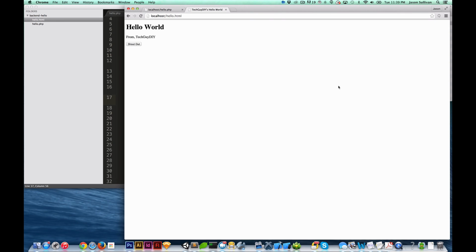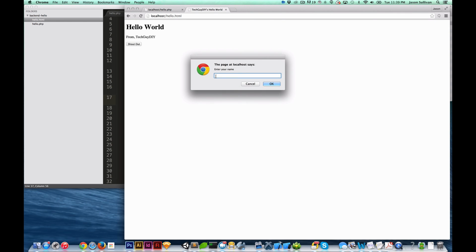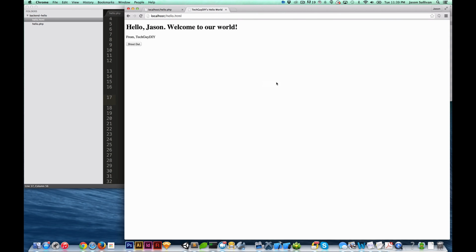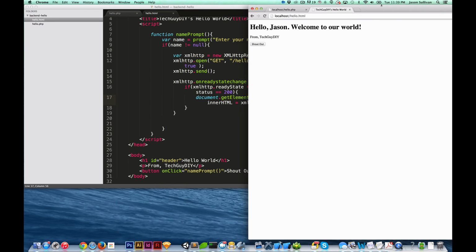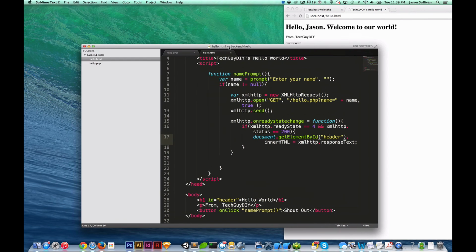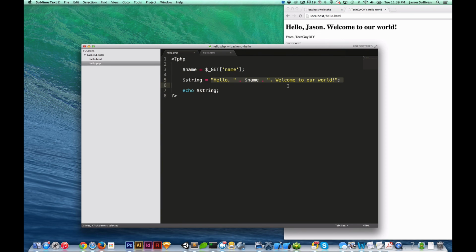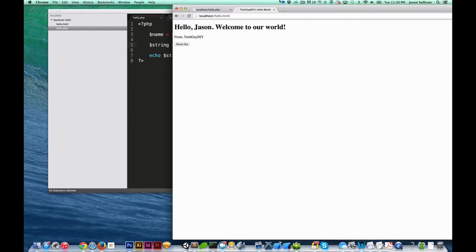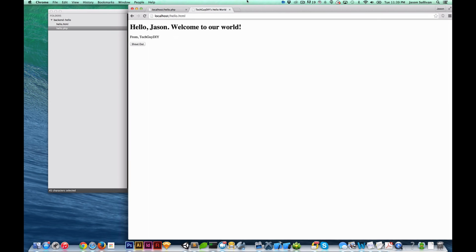So let's see if it works. Shout out, JSON. Okay. Boom, there it is. You'll notice that the text pretty much exactly matches what we have here, just with that name implanted in there for the variable. So that's it. That is a nice little Hello World demo in backend development.